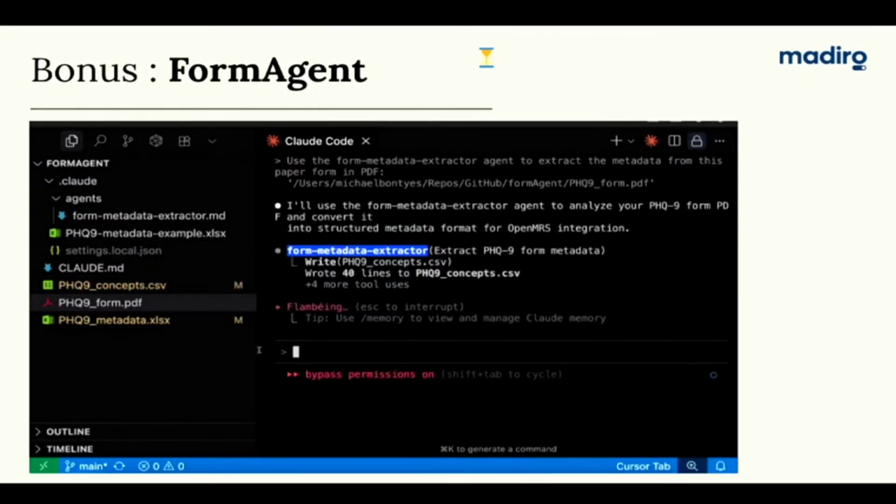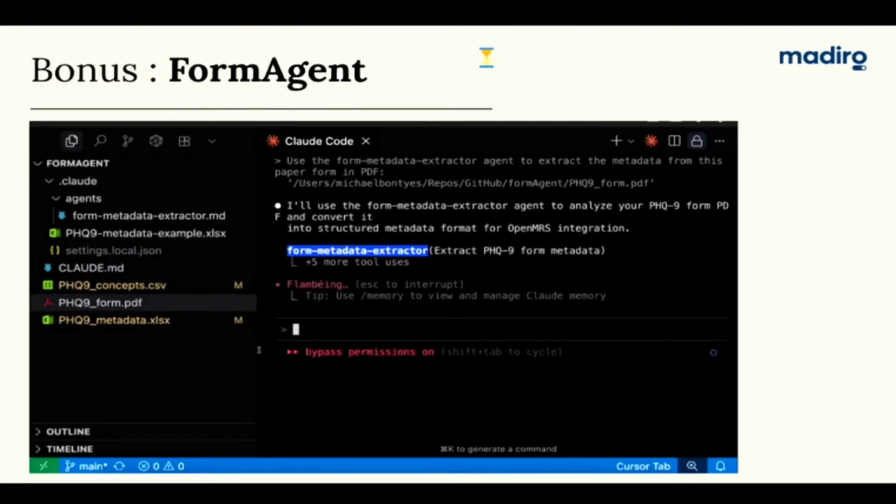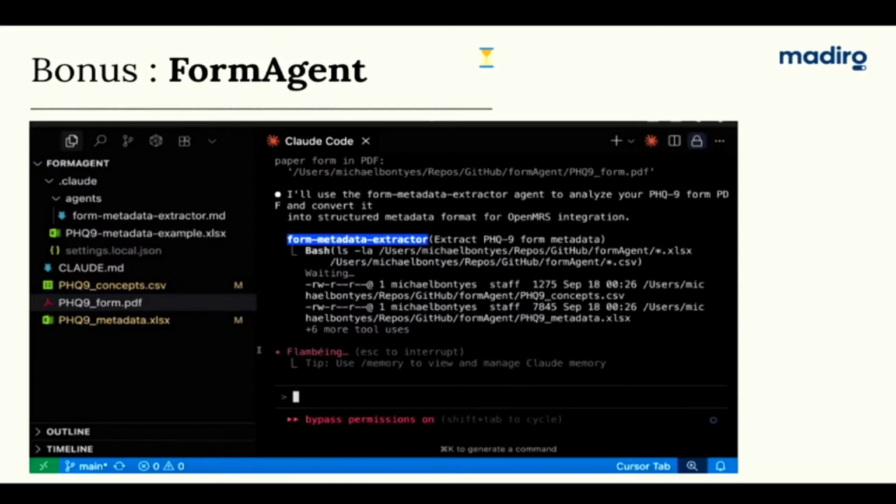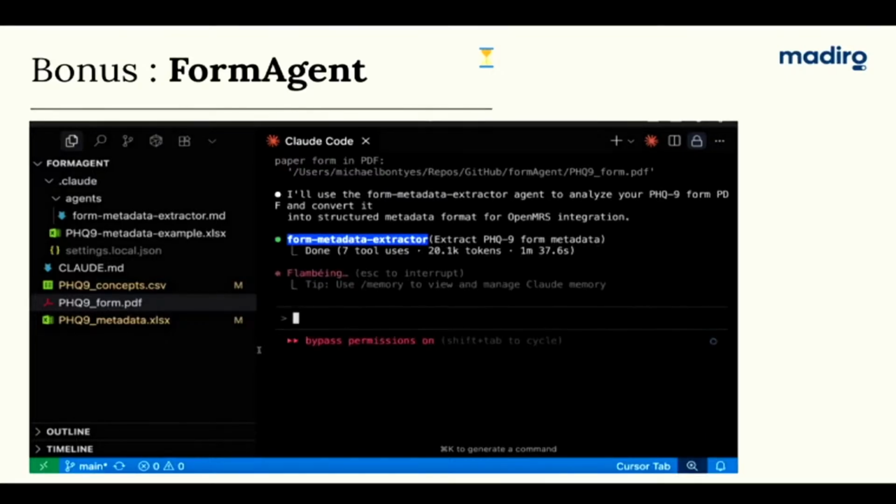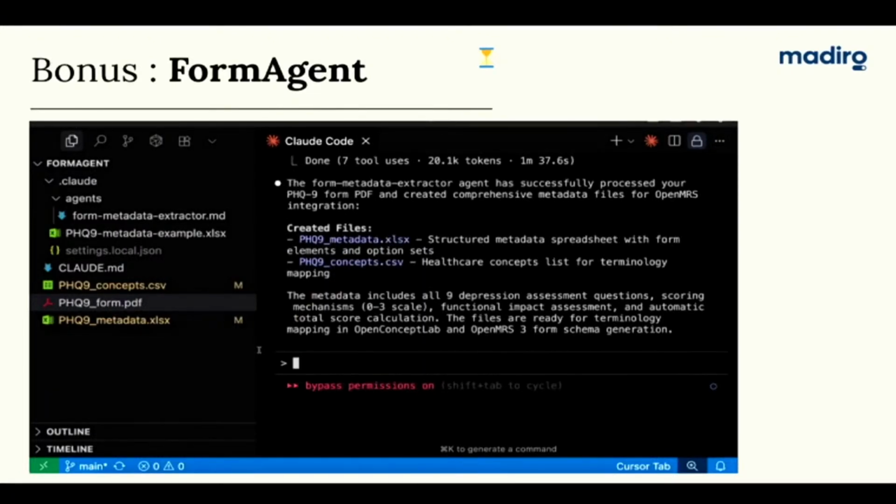And here we see that it's extracting the concepts from the paper form into the metadata. So we see now we have the PHQ9 metadata file that has been generated, extracted and created, that I can then use in the form gen. And we also have a PHQ9 concept list in case you want to have another list. But you can really tweak that into any format that accommodates you and the organization.